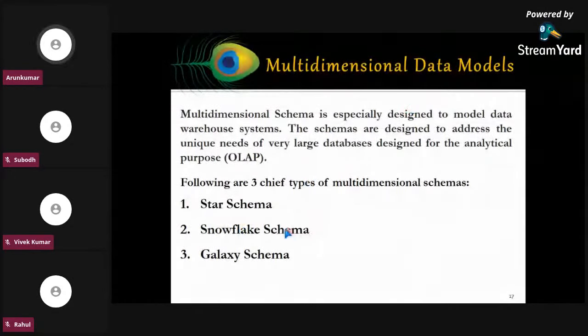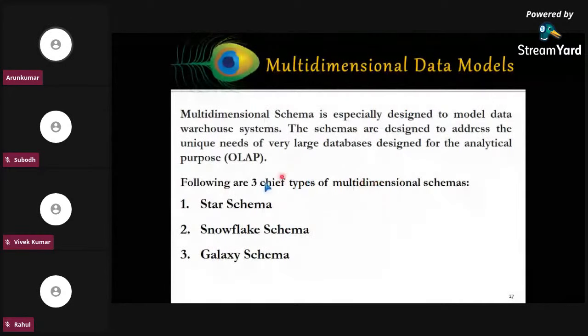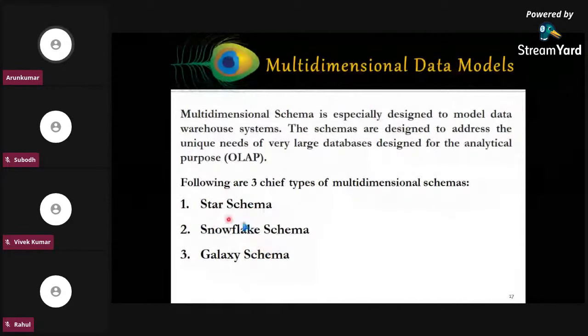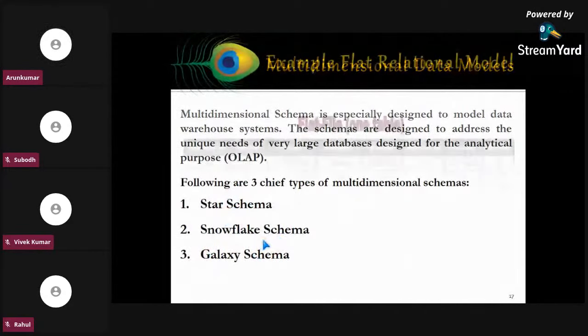So what are the three types of multidimensional data models? There are star schema, snowflake schema, and galaxy schema. I'm going to discuss these three topics briefly.